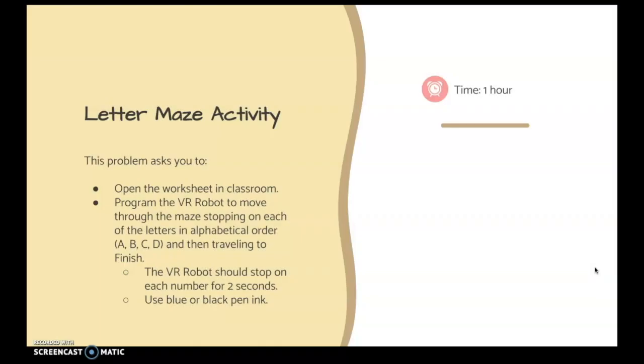Now, the last activity that you need to do is the letter maze activity. So this is going to ask you to look at the worksheet in Classroom, and you're going to program the robot to move through the letter maze, stopping on each of the letters in alphabetical order, A, B, C, and D, and then travel to the finish. Now, your robot should stop on each letter for 2 seconds, and you're going to use blue or black ink to demonstrate the path that your robot travels. Now let's stop and take a look at the worksheet for the letter maze activity.